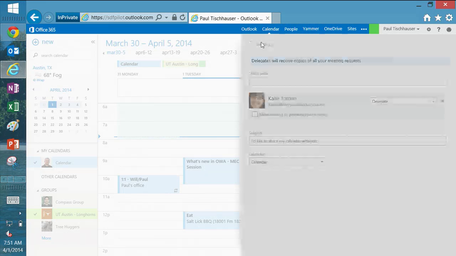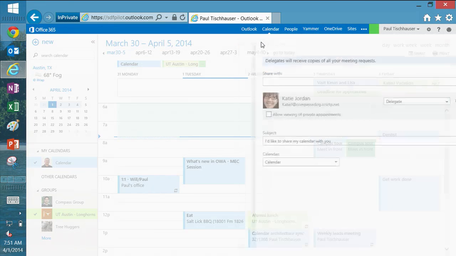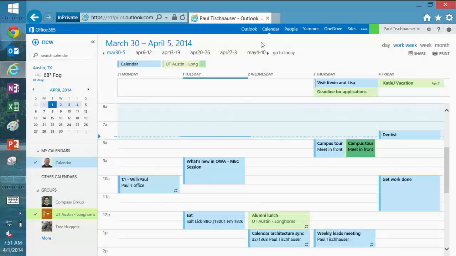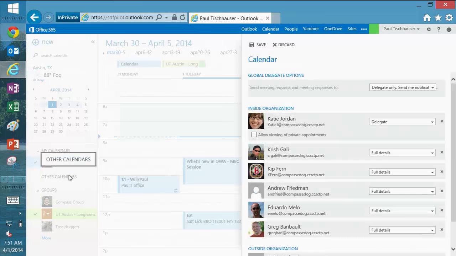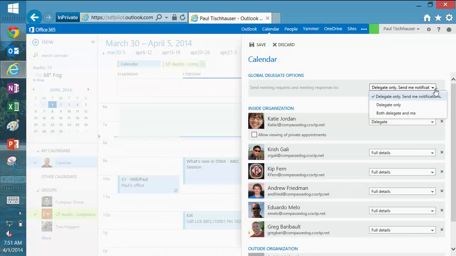When I send that, just like you would expect, Katie's going to get a little notification that she's now my delegate and a link to open my calendar. And if I want to remove her later, or tweak some of the delegate configuration that you can do in Outlook, I can do that here. I can control who gets the meeting request, just me or her or both. And if I really trust Katie, just like I could do with Outlook, I can give her access to my private items. So again, giving you the same ability to configure delegates in OWA that you already have in Outlook.